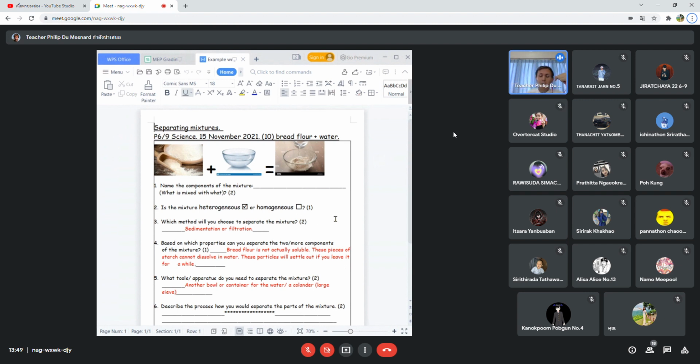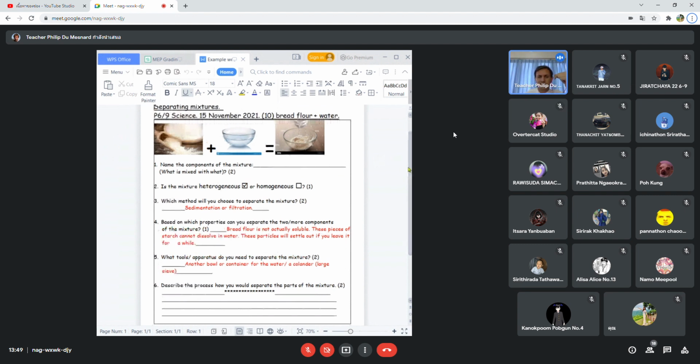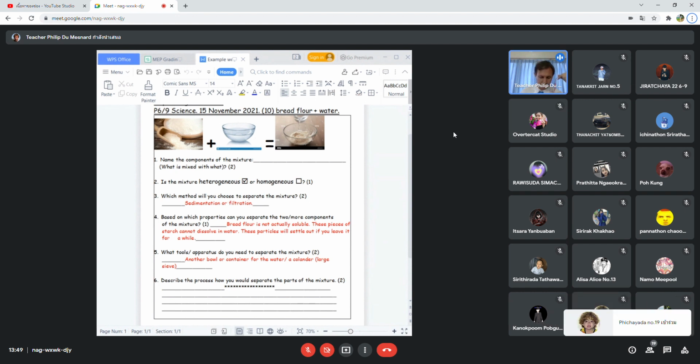So this is the flour you use to make bread. It's a powder. It's almost like sand, but it's not hard. It's softer than sand. And actually, it cannot dissolve in water, so it's not water soluble. And so there are two ways you can separate it. You can use filtration or sedimentation. You can't really use sieving because the particles are too small. So you cannot use sieving, but filtration is okay.